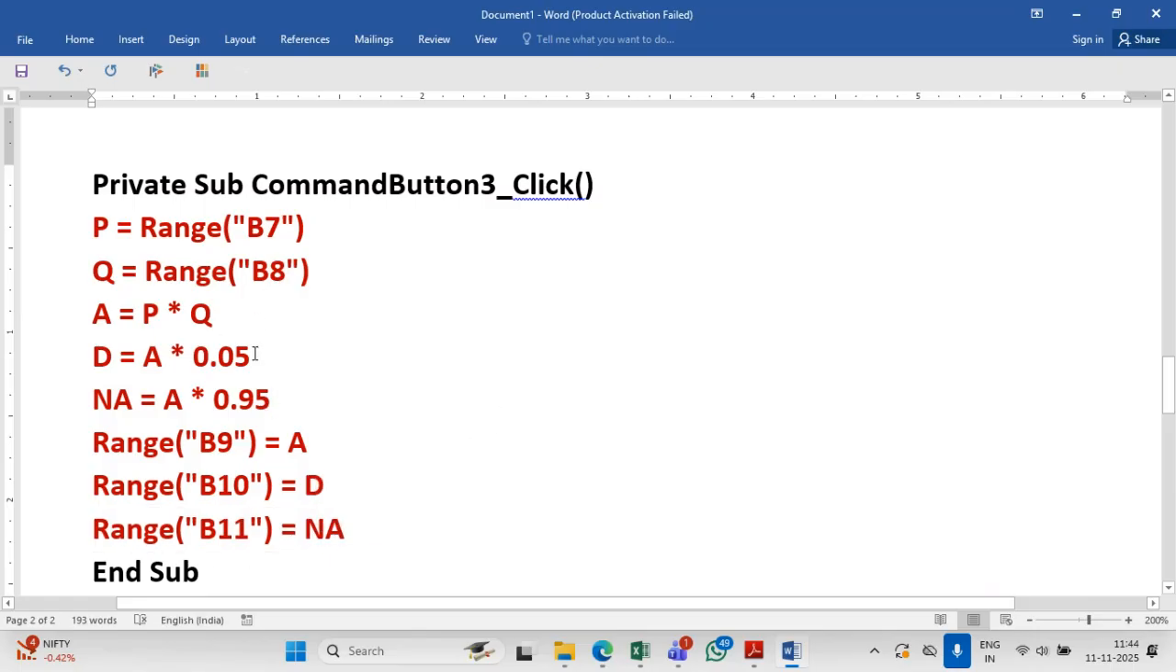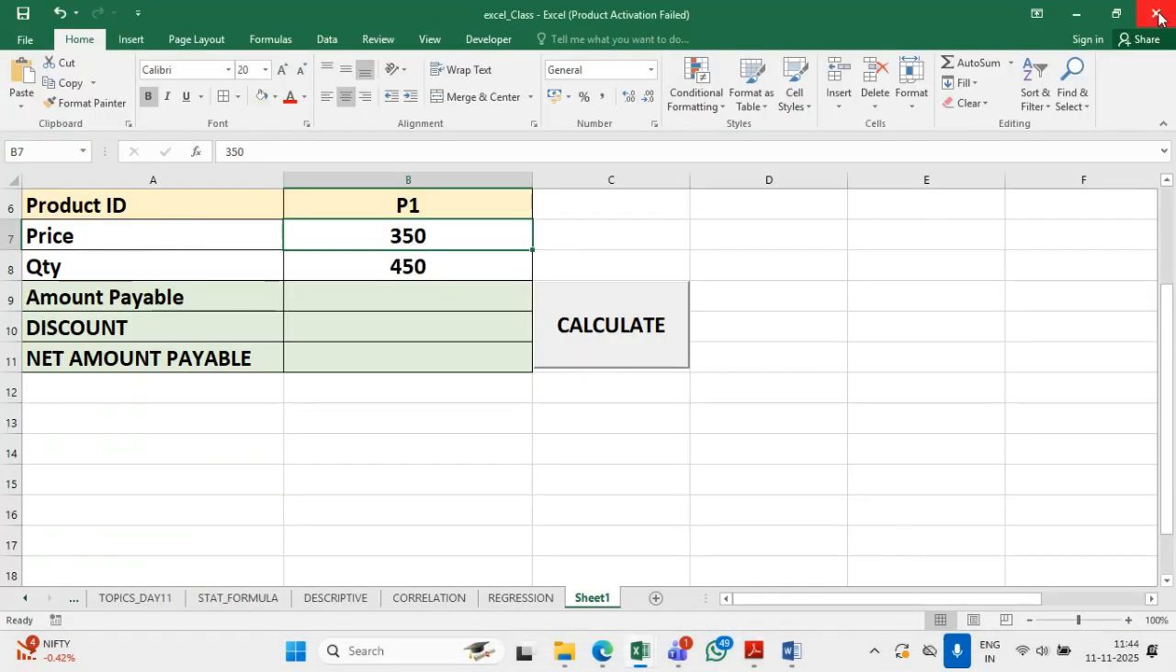From the Excel worksheet, if you want to pick up a value or transfer some data to a particular cell address, you need to use the range function. So when I'm writing range B7, it means that whatever data is stored there is copied into variable P. Similarly, cell B8 data is copied into Q. Now I am doing all the calculation using the variables, right? After that, whatever result I have calculated, I am transferring to these cell addresses. Okay, so let us now execute the function once and see how it is working.